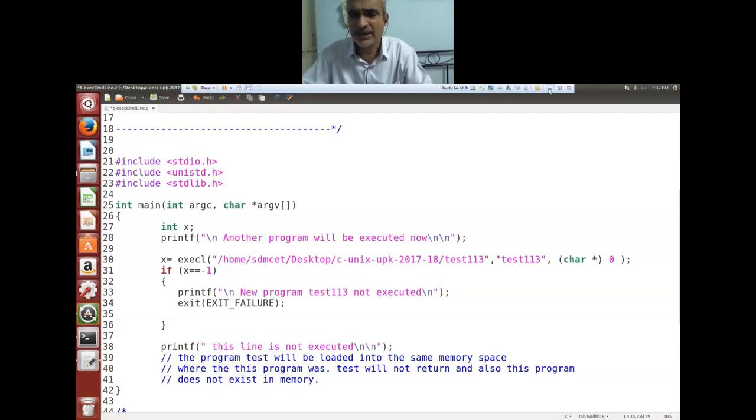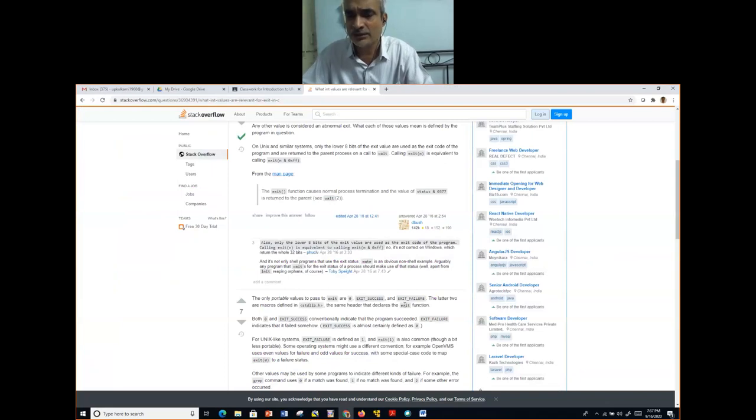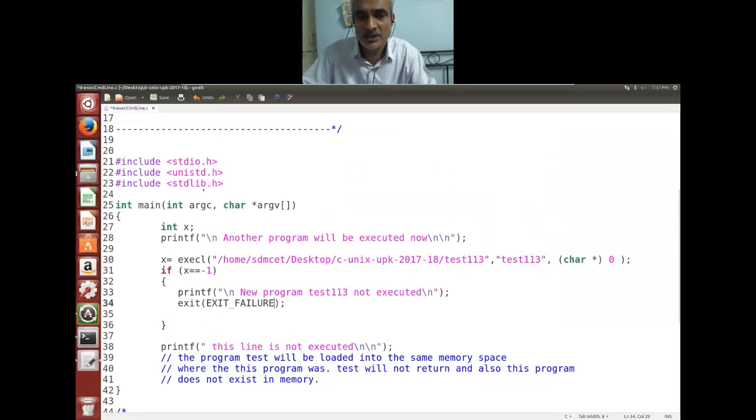I'm making a study now. Exit failure, right? Which library function to be added is made available in stdlib.h. You can see here stdlib.h, right? So whether I've included stdlib.h. Now exit failure. Now what is the value of exit failure, right?